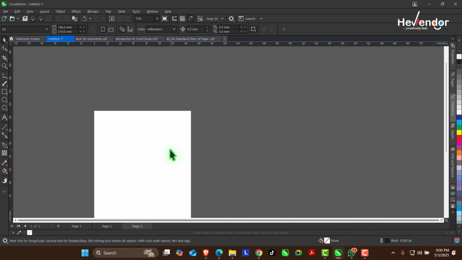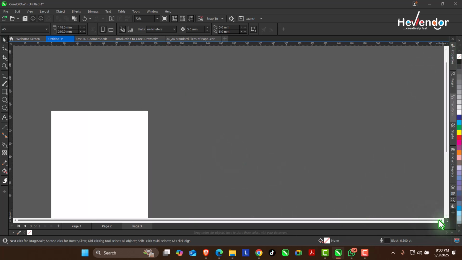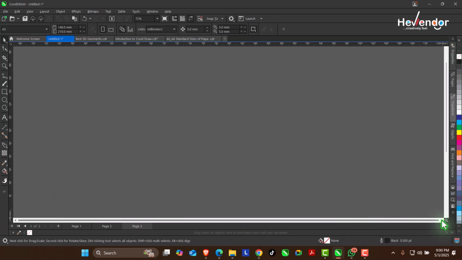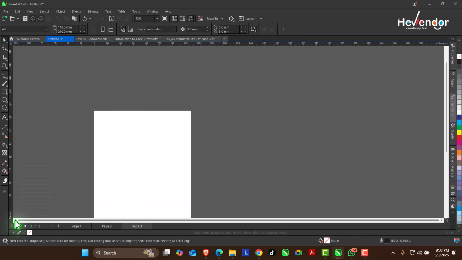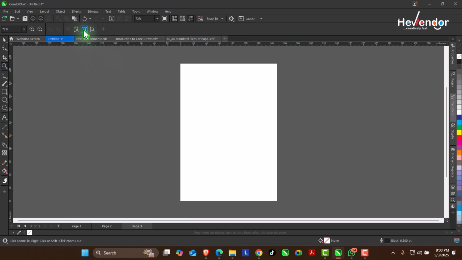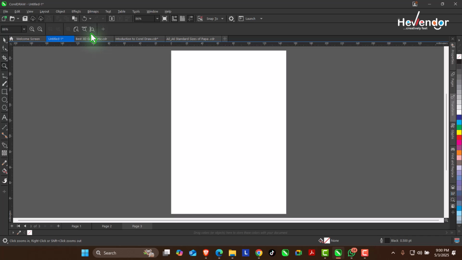So assuming you're working and your page gets missing like this, what do you do? With your scroll bar or the arrows, you can get to it. There's also a shortcut when you press the function key F4, or use the zoom to page height.